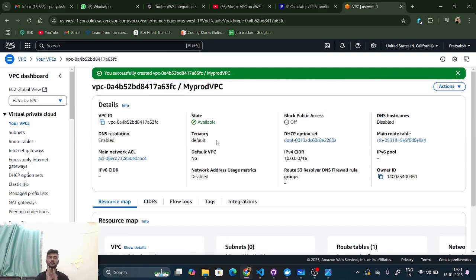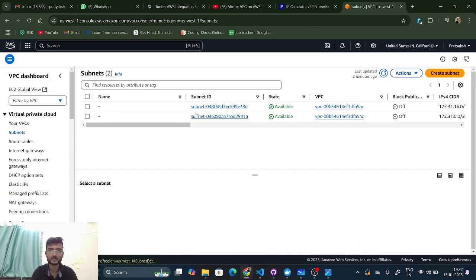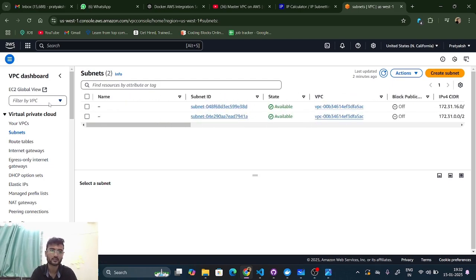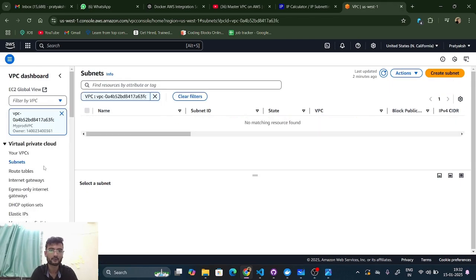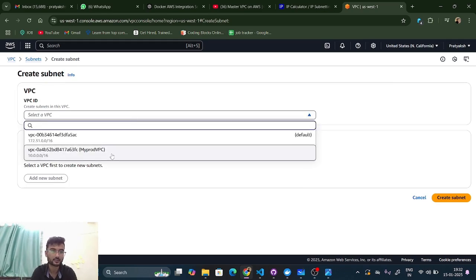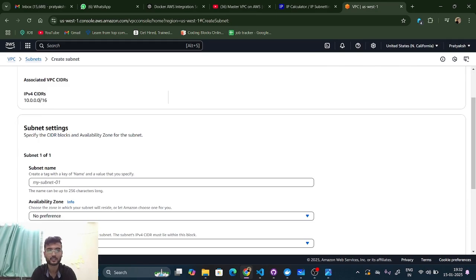Now inside this, you have to make your subnet. To make your subnets, you go to Subnets. These are the default subnets, public and private. So you filter it by my prod VPC. You could see in our VPC there is no subnet, so you create a subnet and attach it to your VPC.